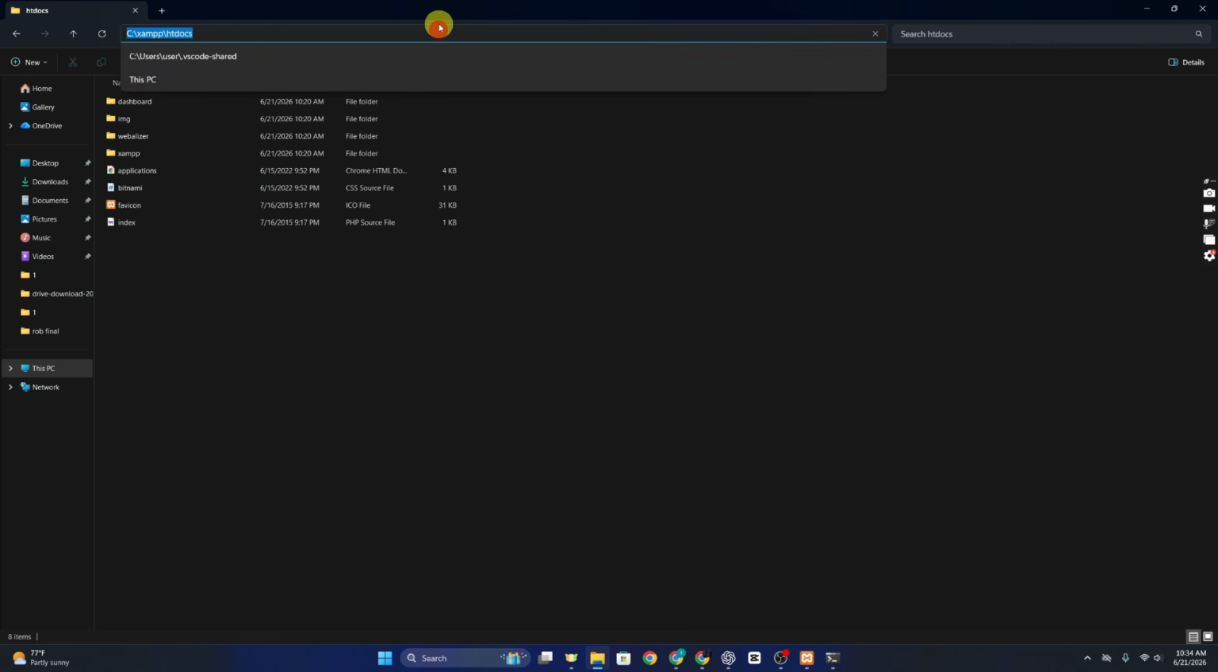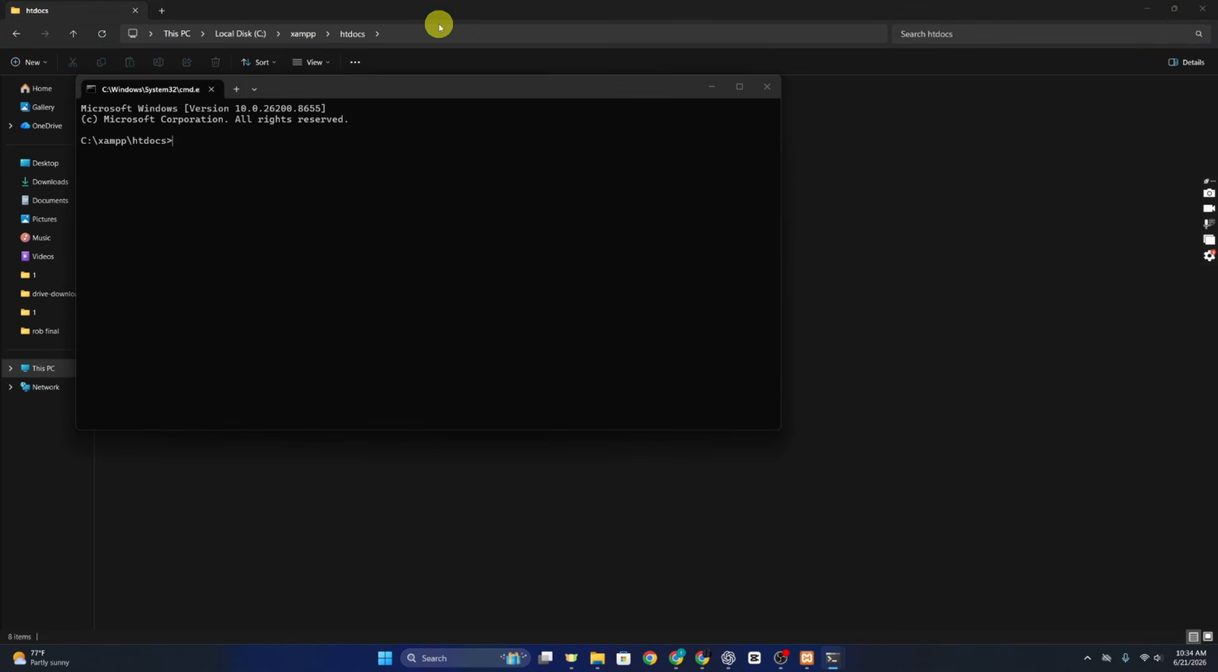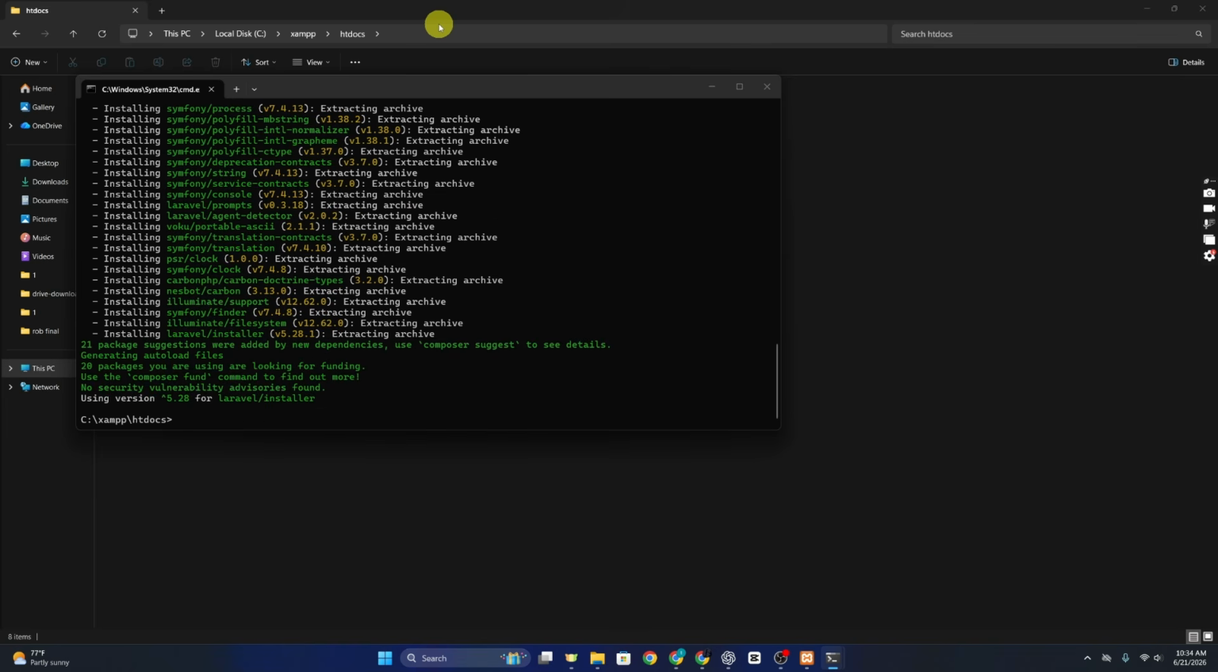Now go to the address bar and type cmd to open command prompt inside this folder, and now press Ctrl V to paste the command that we copied earlier and hit enter. This command installs the Laravel installer tool, which helps us create a Laravel project easily without manually downloading files. So just wait for the installation to complete, and inside this directory we will create our Laravel project.